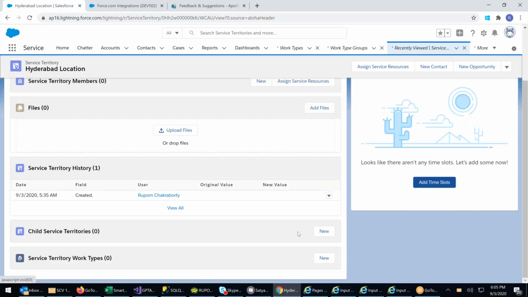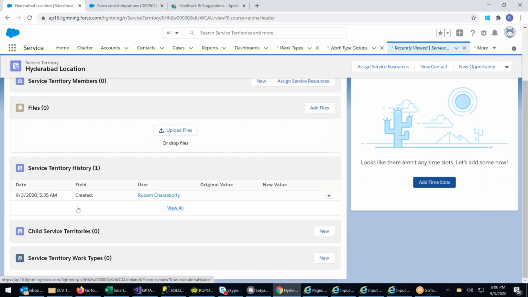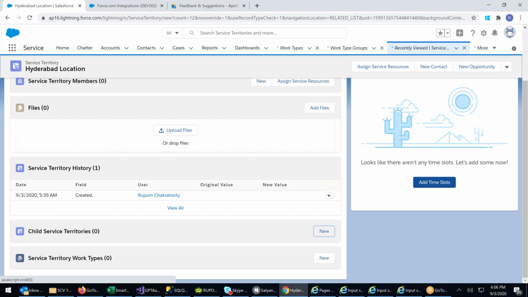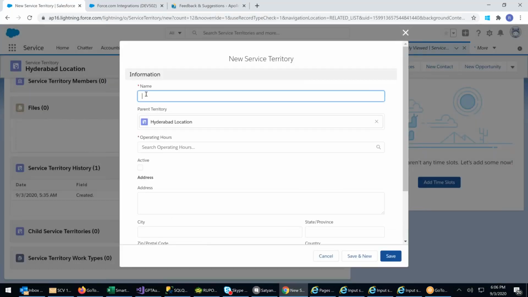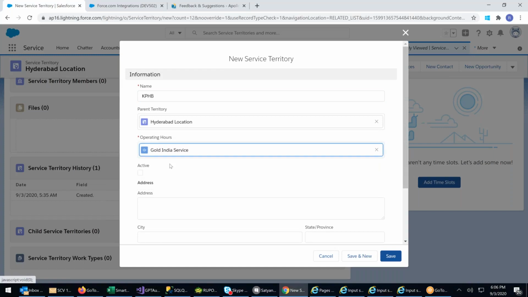If somebody calls, let's say I'm calling from Sangareddy, you'll open the Hyderabad location and say, do you have any child territory called Sangareddy? No, sorry, we don't service there. We service only in the 16 territories of Hyderabad. There is a child, you can start adding child. Now you can start giving one place name, KPHB, Kukatpally Housing Board. Kukatpally Housing Board might have different operating hours. Hi-Tech City works from 8 to 10 at night, whereas Kukatpally works from 8 to 6 only.